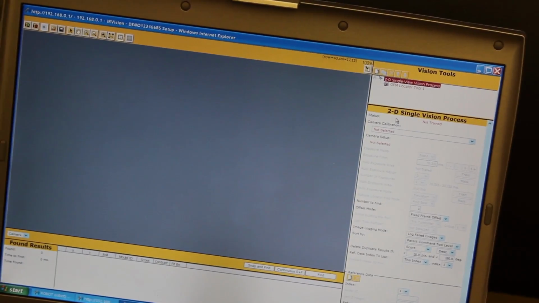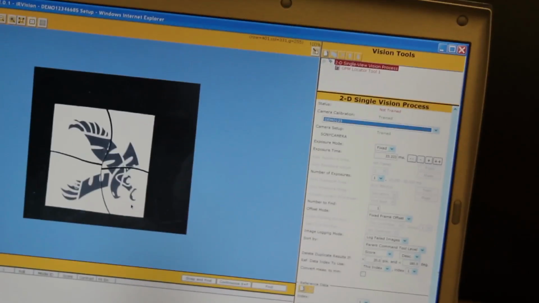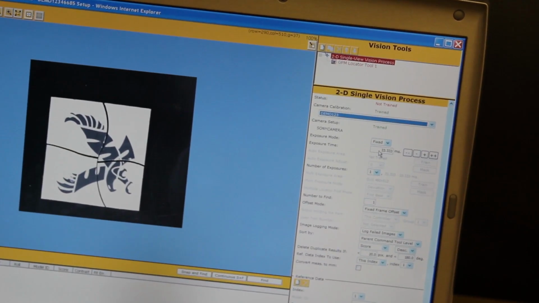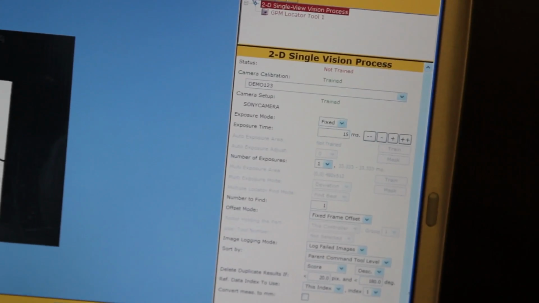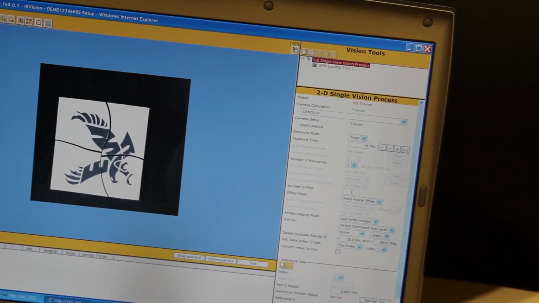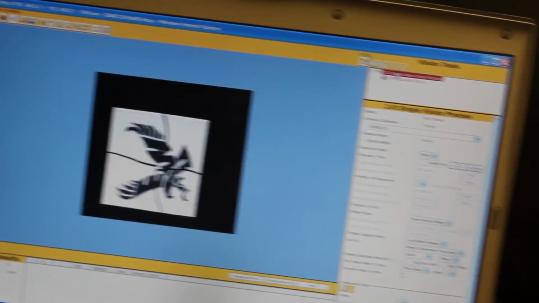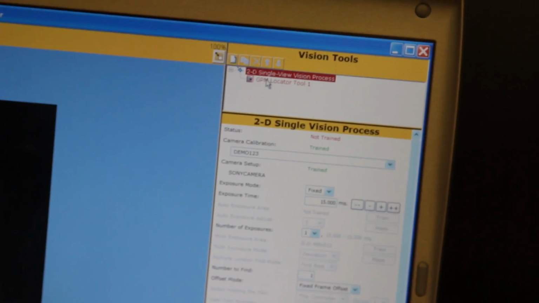Okay, once you're in here, you're going to want to go straight to where it says Camera Calibration and select the camera calibration that you had used. And then it'll instantly take a snapshot of your parts. Again, you're probably going to want to change your exposure time to about 15 milliseconds for the lighting in this room. And then do another snapshot just to be sure that it's going to give you the definition you need. Then you're going to want to be up here in the top right hand corner and double click on GPM Locator Tool 1.